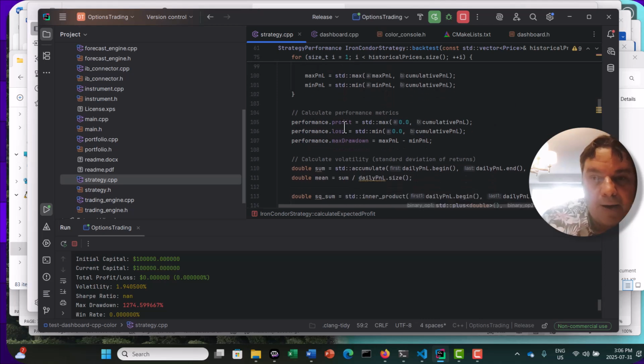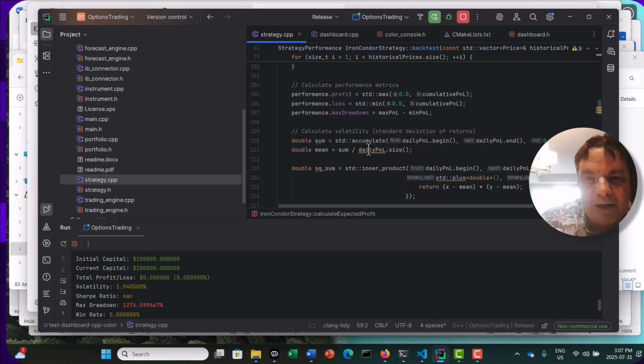So here we have a performance class. I mean, this is unbelievable what we have. We can calculate our sum of our P&L from the beginning to end. Again, we're using standard right there. Yeah, so there you go.